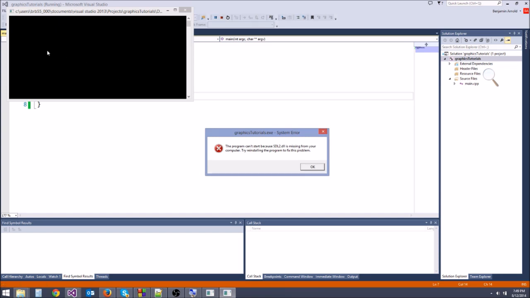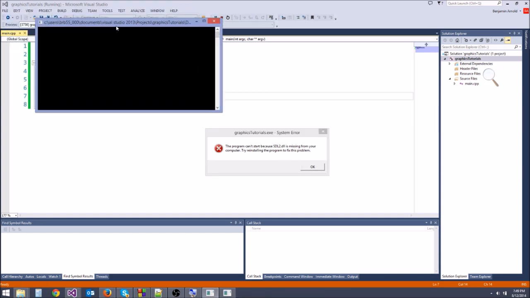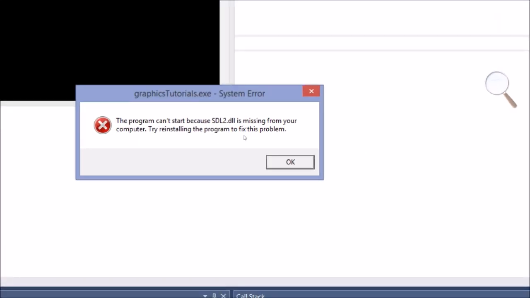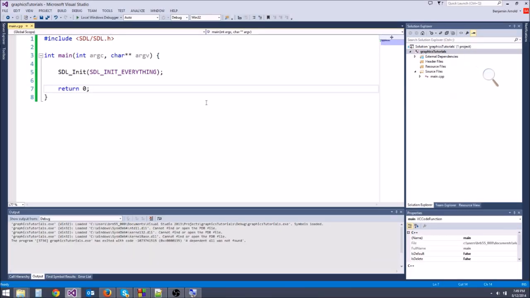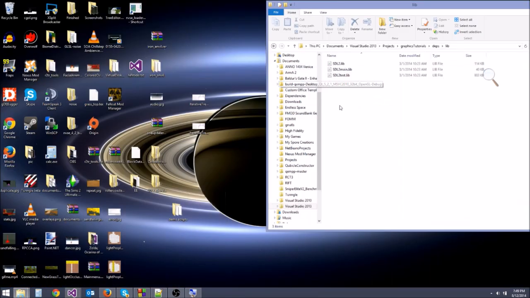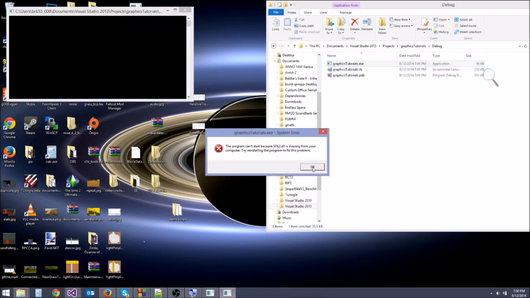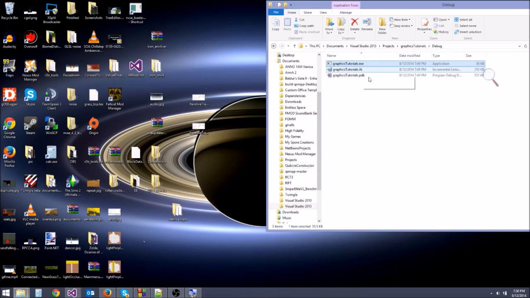And yay! Now we did get an error, but it ran. You'll see we opened up the command prompt here. Now the error we're getting is the program can't start because sdl2.dll is missing from your computer. Try reinstalling, blah, blah. We don't want to reinstall. What happened was we forgot, on purpose, to add the DLL to our executable directory. Whenever we ran the game, it created this debug folder right here because we're running in debug configuration. Now if we double click on that, you'll see the .exe, the graphics tutorials.exe. We can double click on this and run our program.